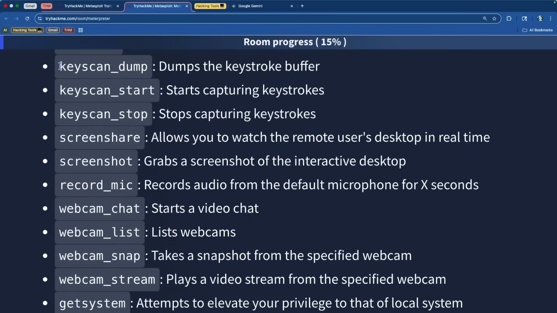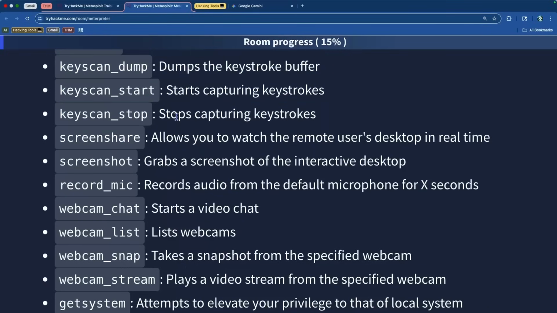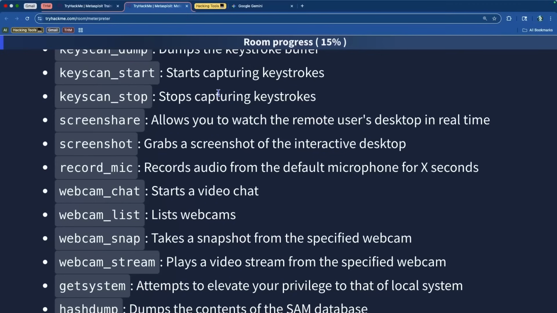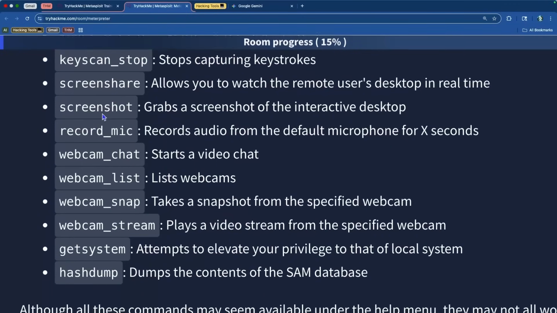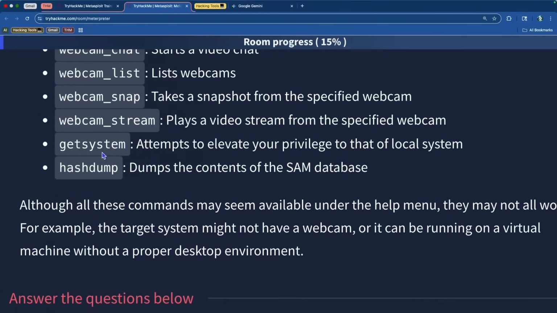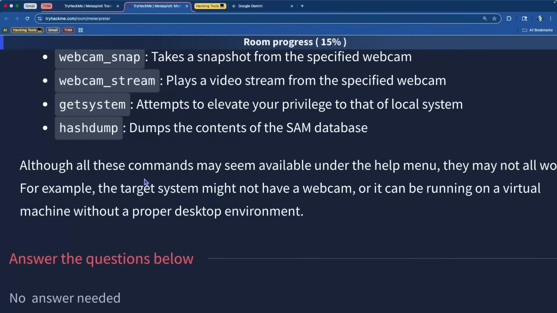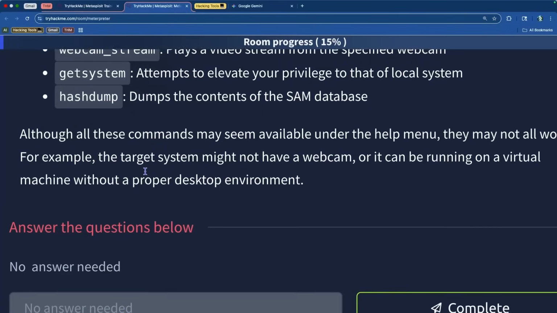This is very handy because this is capturing and stopping the capture of keystrokes, as well as dumping all of those contents. Screenshare, screenshot, record_mic, webcam_chat, webcam_list, webcam_snap, webcam_stream, getsystem, hashdump, which is very handy, dumps the contents of the SAM database so you can potentially get the hash values of the various users' passwords, etc. A lot of really good stuff.